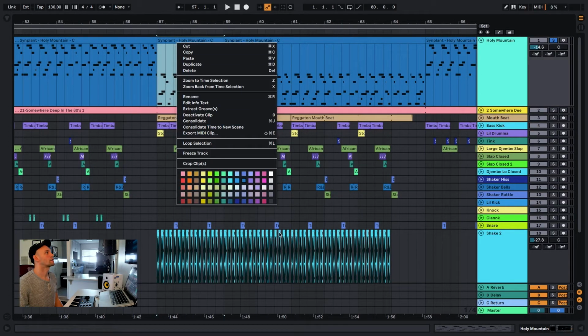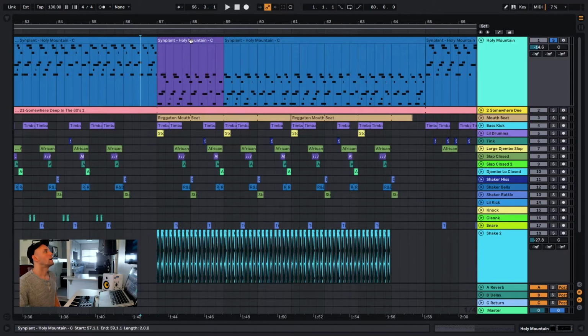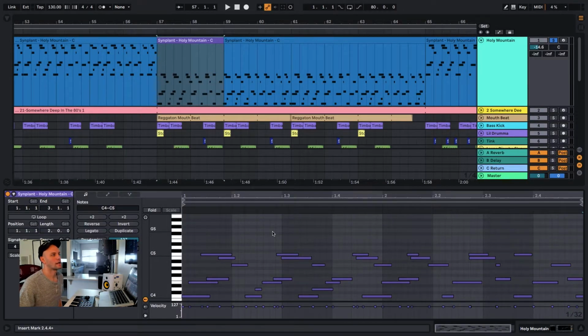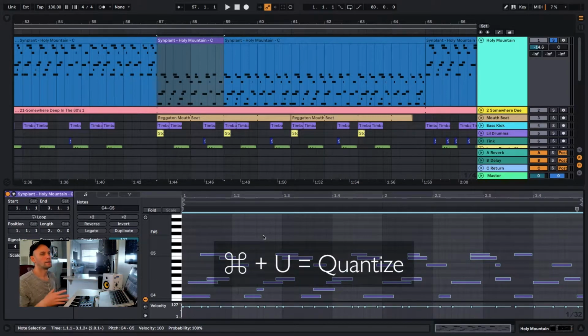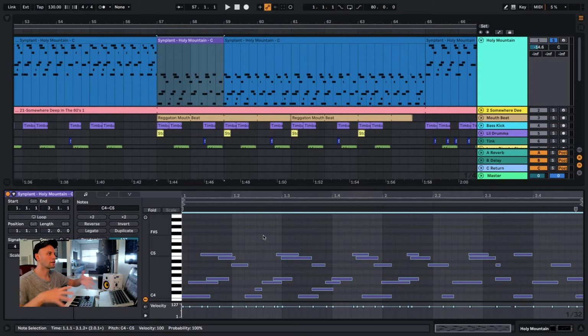I'm gonna just change this color so it's easy to remember. The next most used shortcut when working with MIDI clips is quantizing. So if we select all of our notes and then just hit Command U, that's gonna lock all these MIDI notes to the grid. So before they were a little off time, I was just playing really freeform. So if we just hit Command U, that will lock them to the current grid.